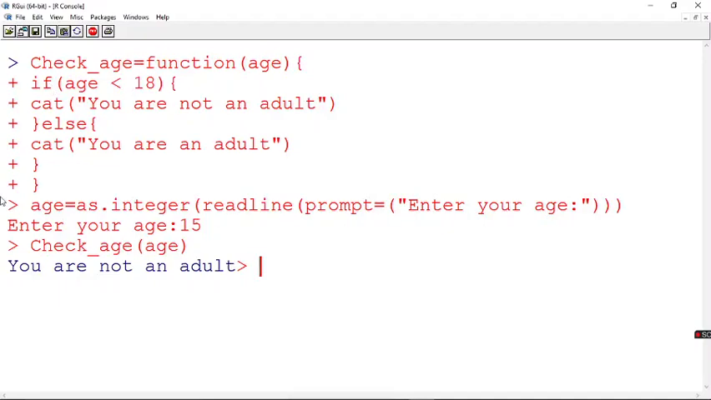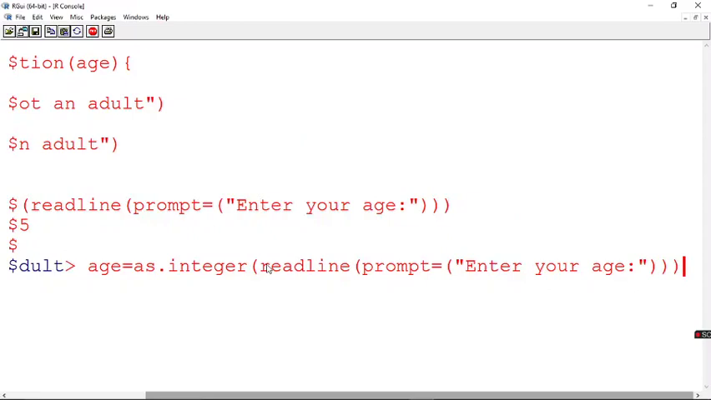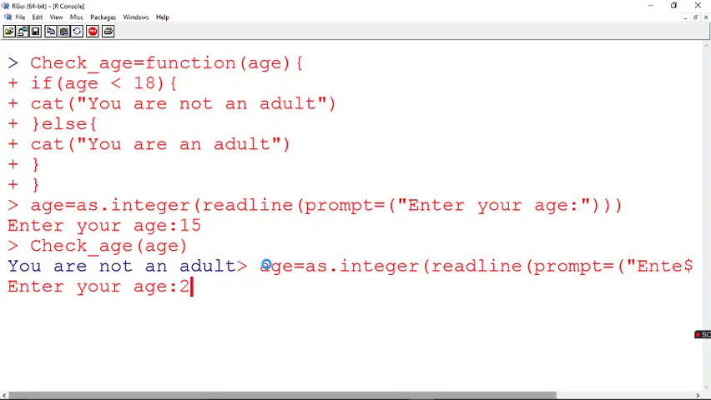See, you can check out here, the prompt is here. Why is it here? Because I have not given any escape sequence. You can try out the same thing with a different set of input. Now I say 22, and I again go for executing it. See, you are an adult.